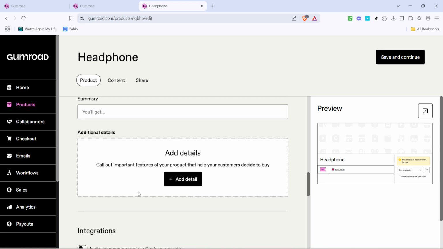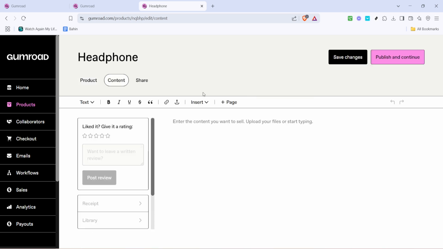Once all the information is in place, it's time to save your hard work. Click on Save and Continue. While you're here, you have the option to add more content or input additional information if needed. This could include downloadable files or further details about what customers are purchasing.